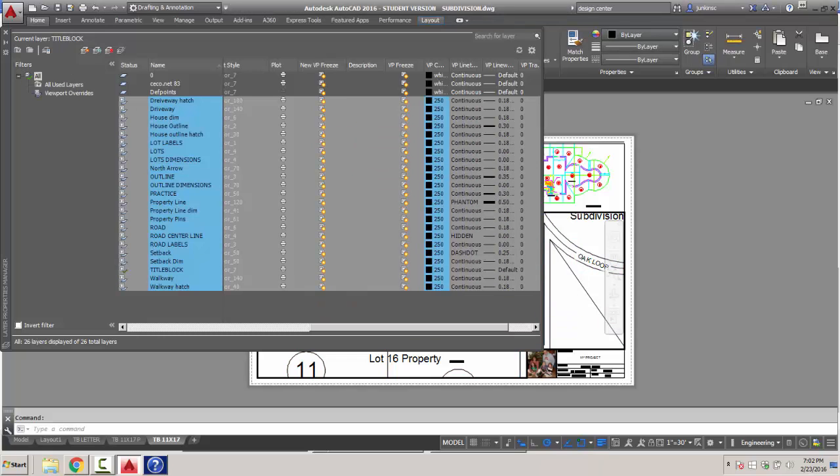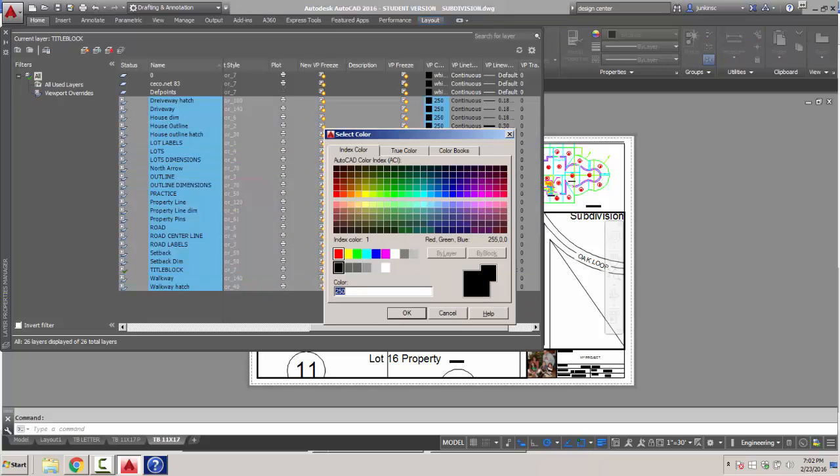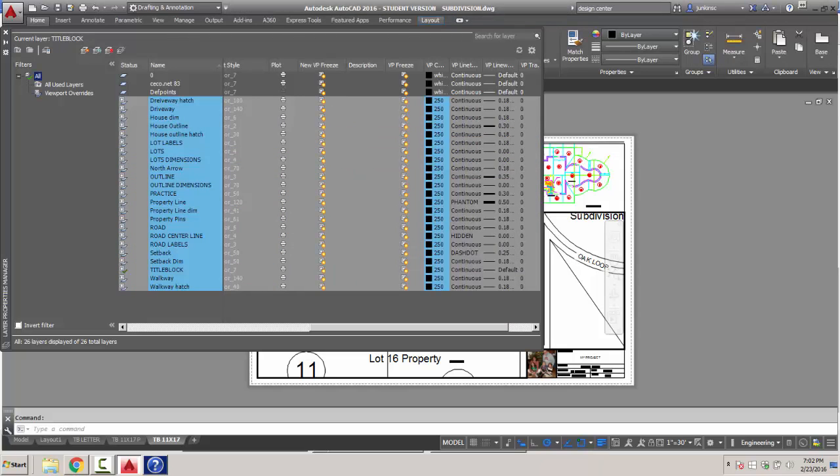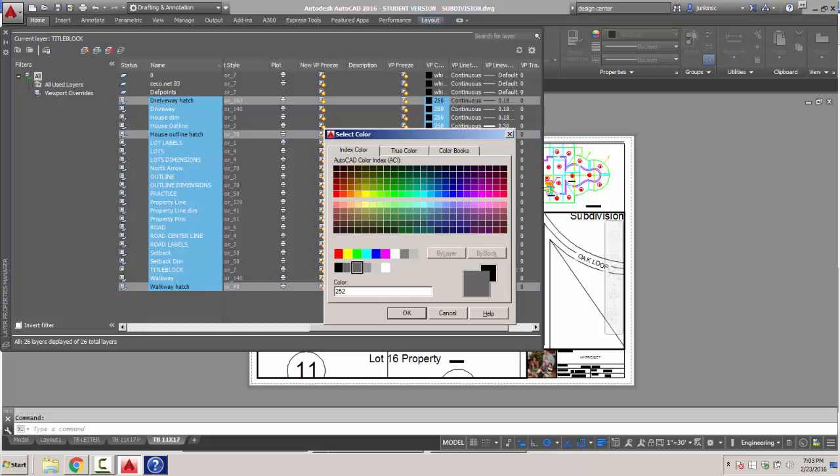Now my hatching, the ones that say hatch on them, I want to change those to gray. Whoops. Can't select. You've got to make sure you unselect here first. Now I can go to hatch. I'm just holding down my control key, and then I can select this one and say I want that to be a light gray color.